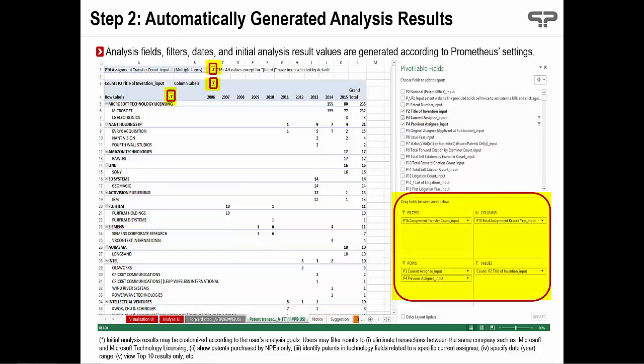Users may adjust the various filters to: 1. Eliminate transactions between the same company, such as Microsoft and Microsoft Technology Licensing. 2. Show only patents purchased by NPEs. 3. Identify patents in technology fields related to a specific current assignee. 4. Specify date, year, range. 5. View top 10 results only, and many more.